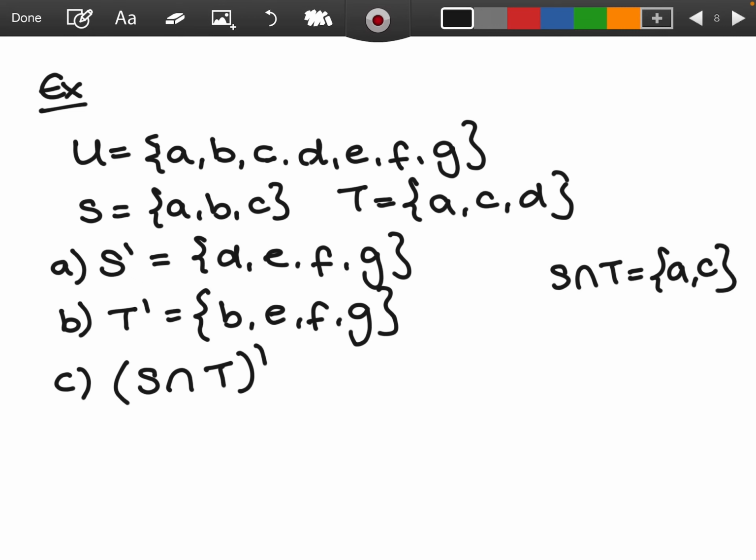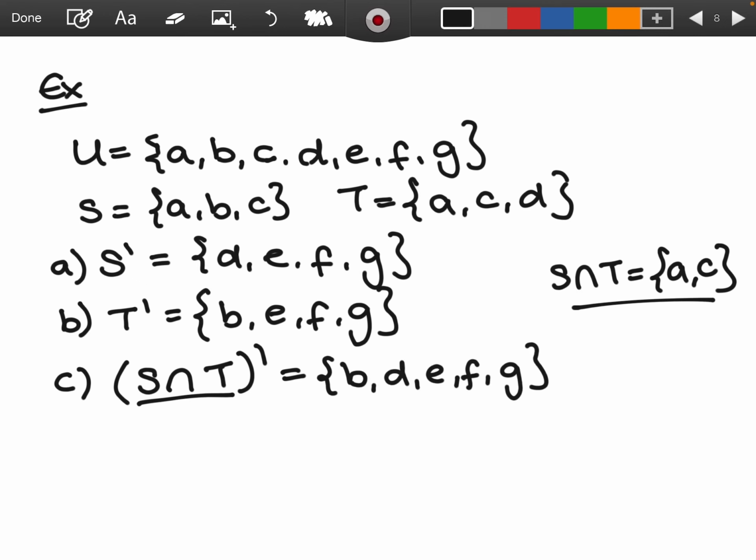I now need the complement of S intersect T. So that would be everything that is in the universal set that is not in S intersect T. So it's all elements of the universal set that are not A and C. So that would be B, D, E, F, and G.